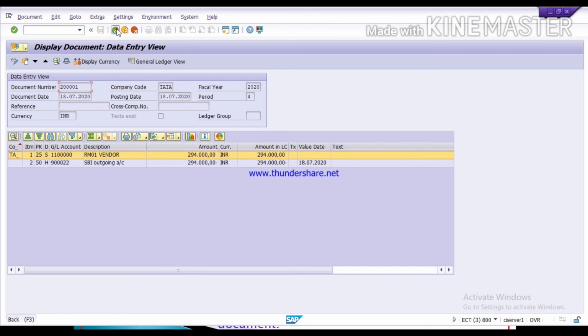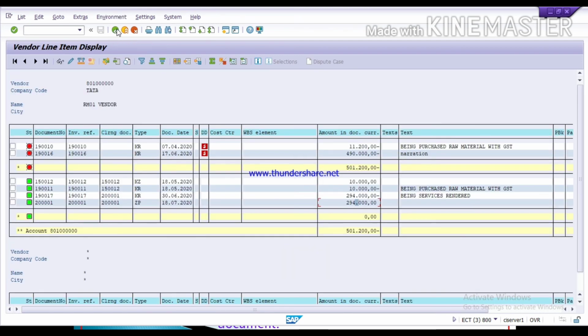So like this friend, you can use the APP method to release the payment. Multiple payments you can release of multiple vendors.